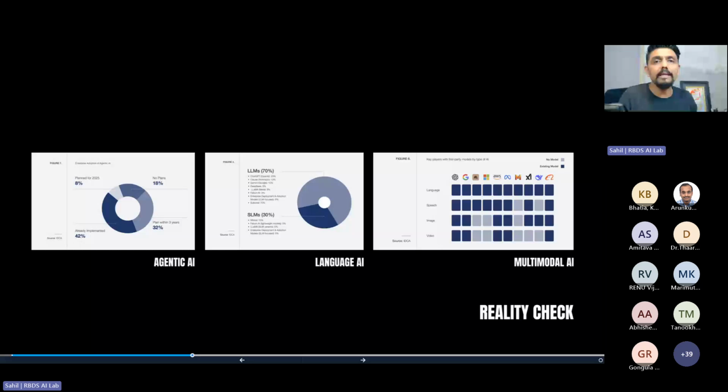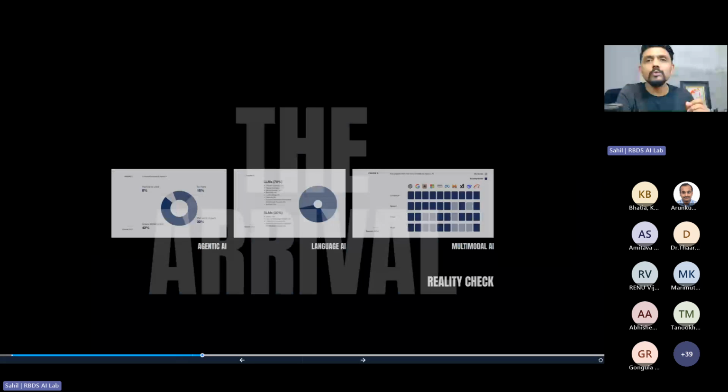And finally, multimodal AI. It means a language model that can speak, write, see, hear, and talk, right? These are some things which we need to know as a baseline.